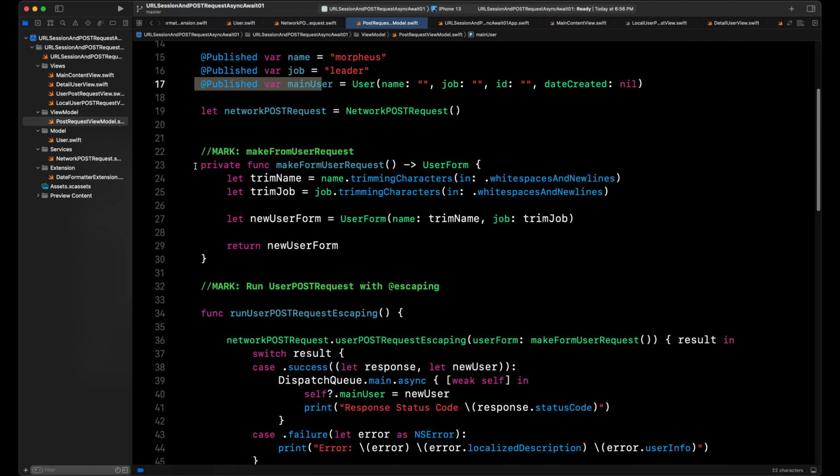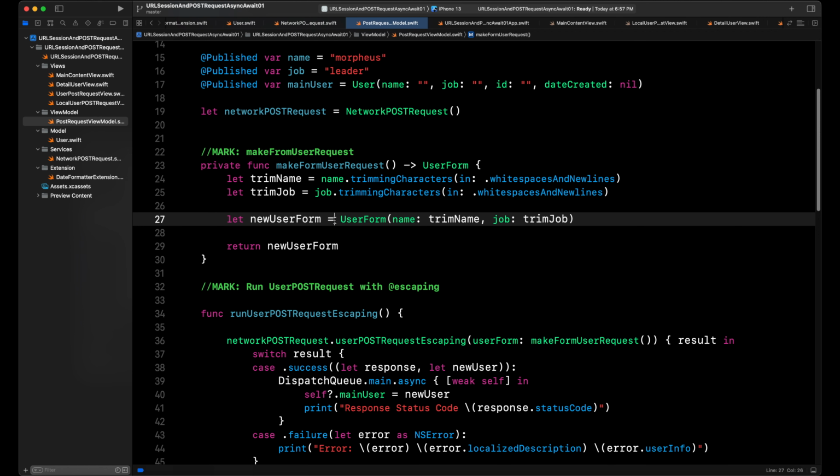The first method that we have is make form user request. In this method, we create our user form object. We take the value from our name property, and also the value from our job property, and try to delete the white space and new line from the name of this property. And at the end, we return our user form object.